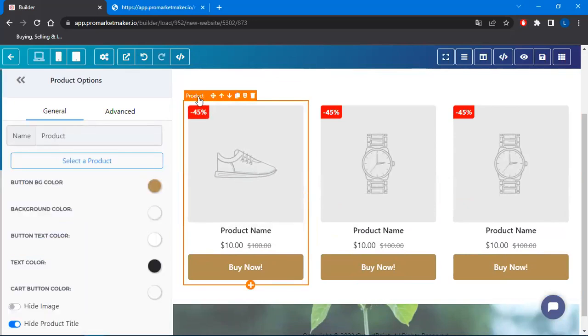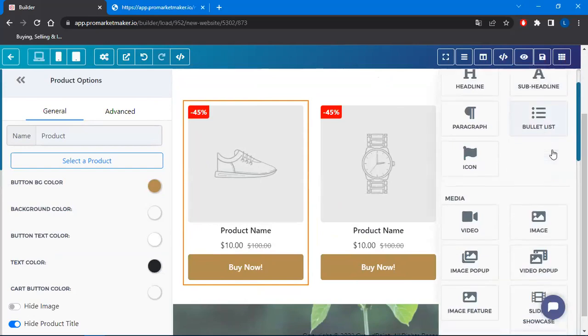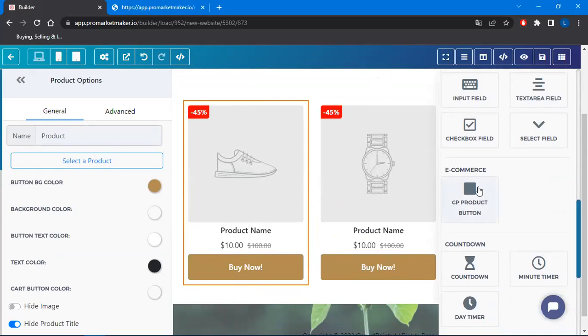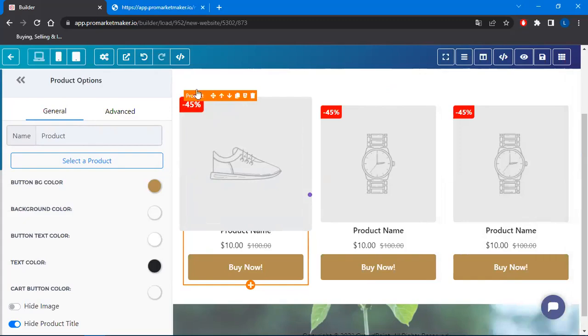This section, this element is called product, and this one you cannot add yourself here, because if we add an element, we only have CP product. So that's why I use that template, because it's a specific funnel from this one that takes you to the product detail page. That's why we're going to use this one.